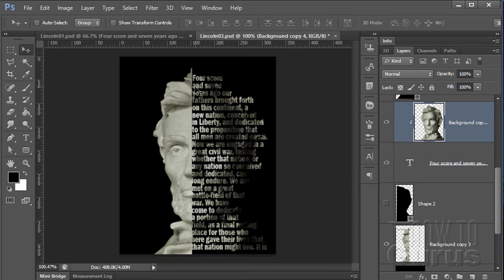And what we end up with is the left side, nice face, right side, made out of text. In this case, we actually took text from one of his speeches, the most famous, of course, Gettysburg Address. And there it is. It's all, though, based, as you saw here, really on the basic principle of taking text and putting text inside of a shape.